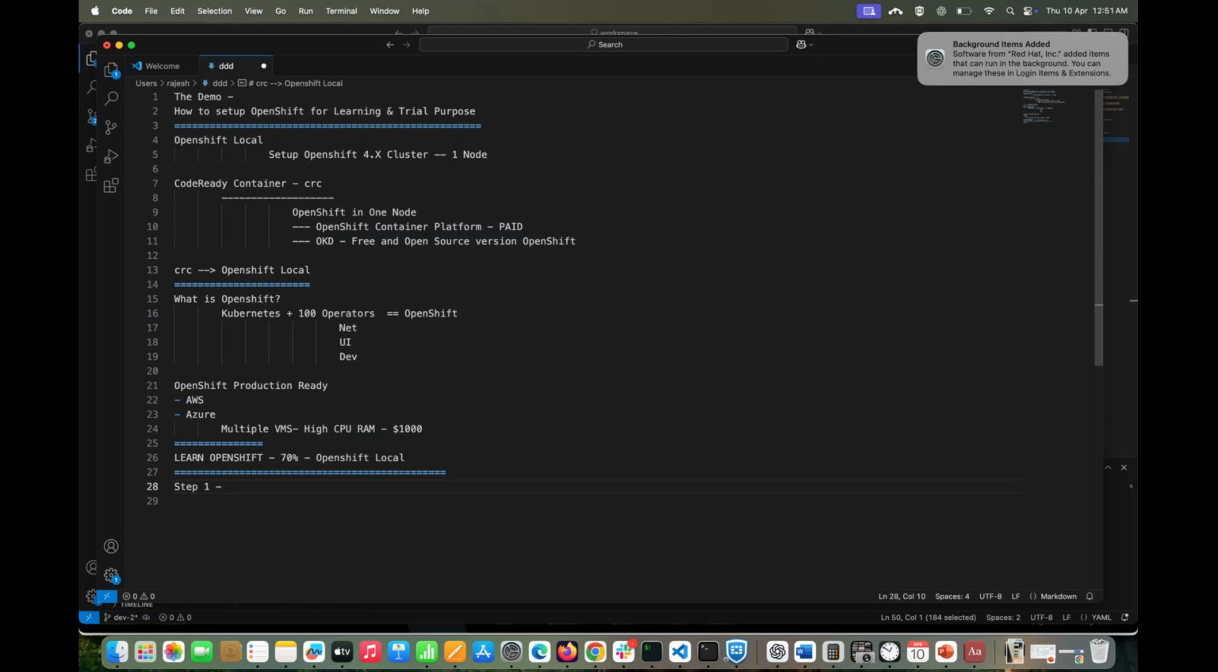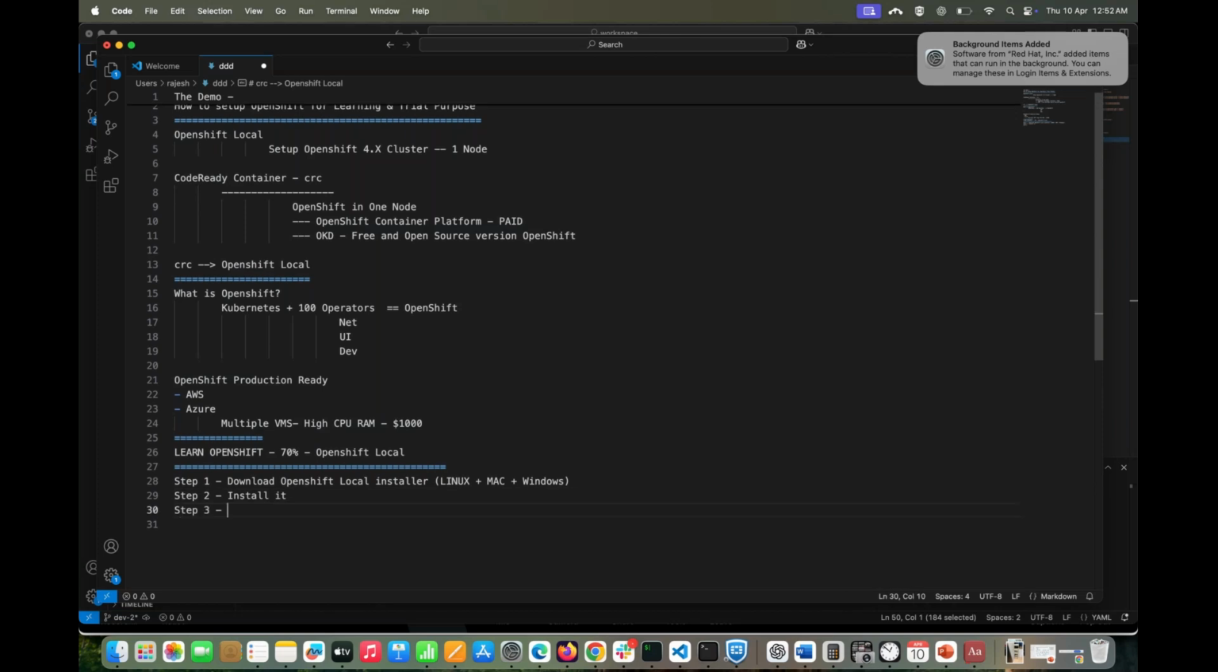So step number one, first you have to download the OpenShift Local installer. Now the question is, what is this installer? Basically, you get it on Linux, Mac and Windows, on every platform. Step number two, install this installer. Now the question is, what do you get? Step number three, you get the output after installing: the CRC utility.